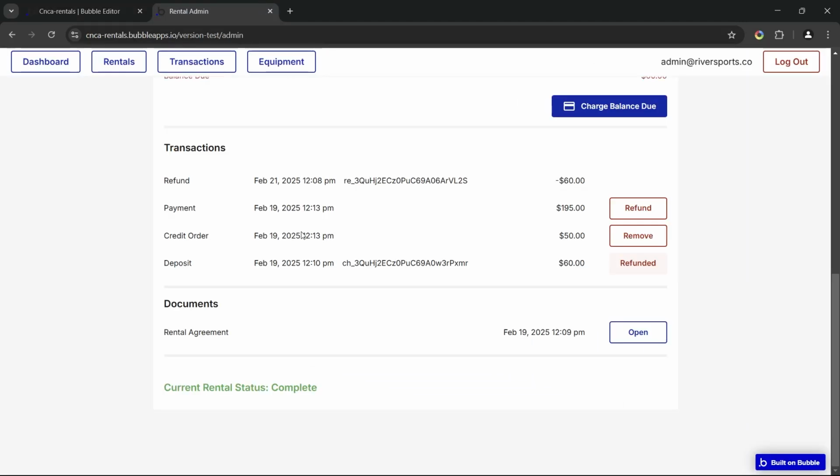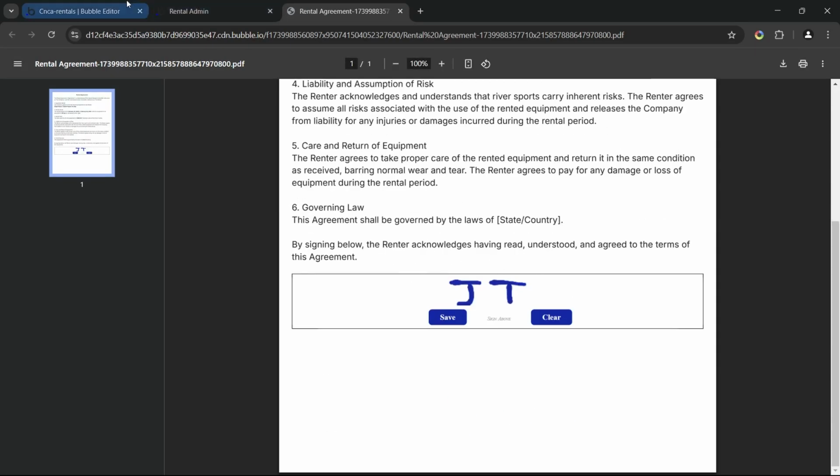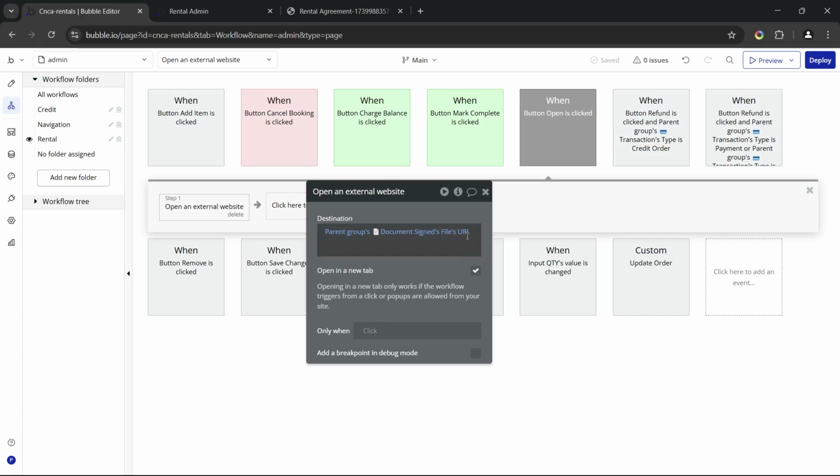So we have that here. Here's an example of one. So if I click on this, it'll open up in a separate tab. I see that agreement that was signed. So this is just opening up the file that already exists in an external website, and we do have opening it in a separate tab there.